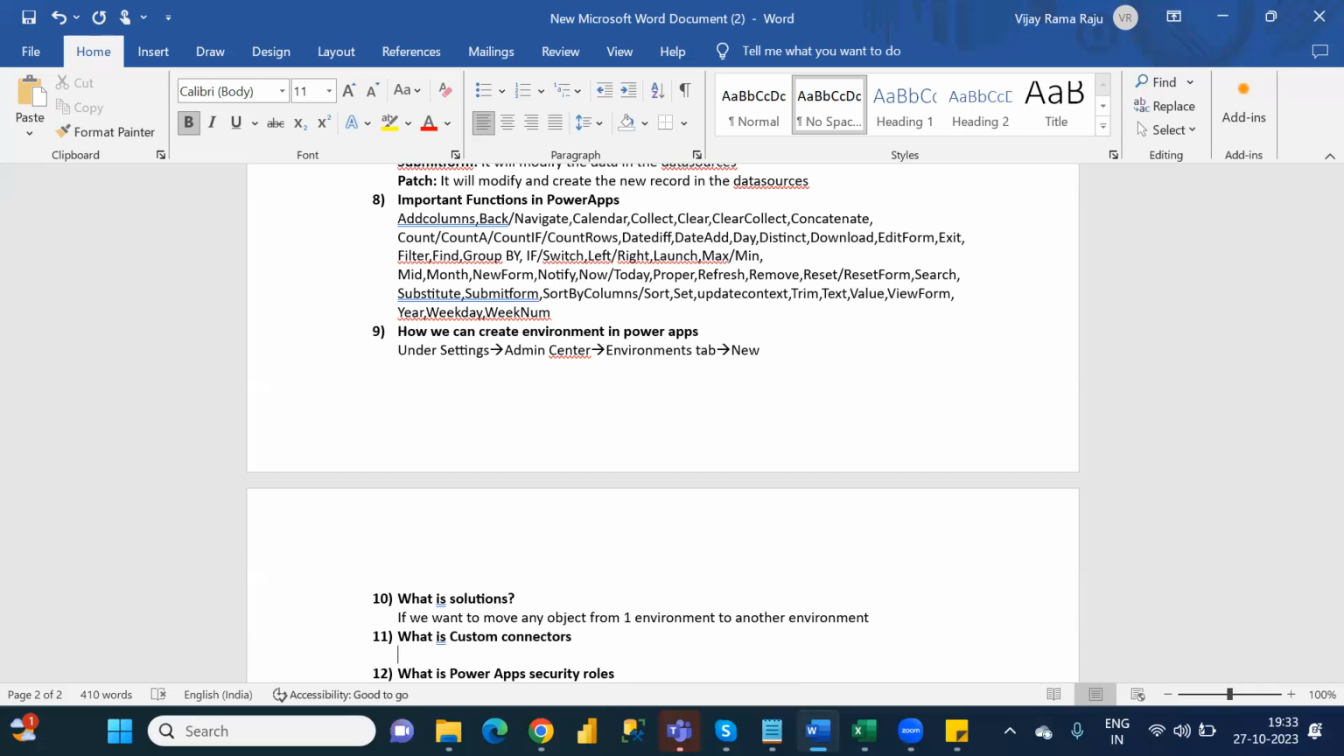So next one is, you know how to connect with the custom connectors. What is a custom connector? If your data source is not available in the default data sources in Power Apps, then you must create a data source by using a custom connector. Understand? If your data source is not available in Power Apps, then by using a custom connector only we can create a data source.